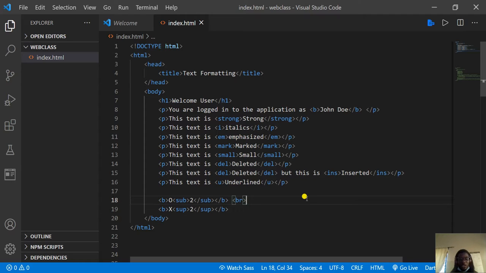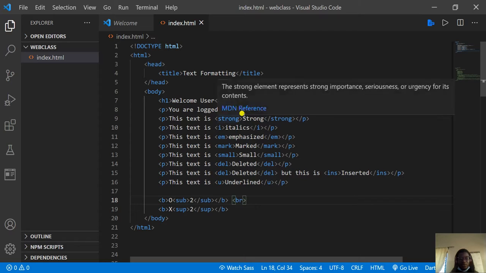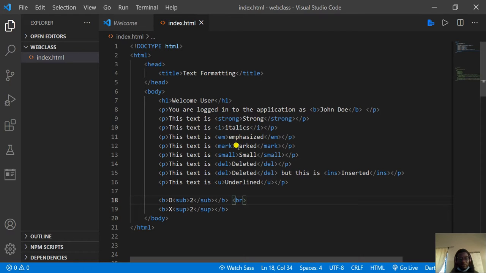So today we've talked about formatting text with inline elements like strong, italics, emphasize, mark, small, delete, underline, insert, superscript, and subscript. In our next class, I'll be seeing you with something very exciting, and that is how to create links. A lot of people want to know how you link from one page to the other. We are going to be going straight into that in our next class.